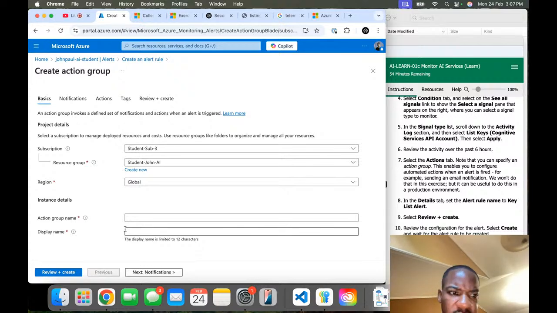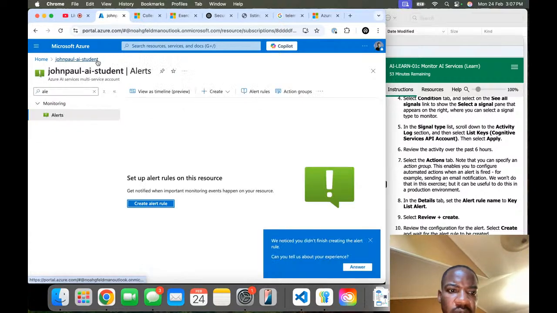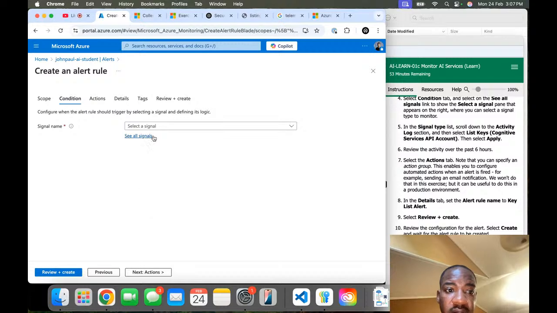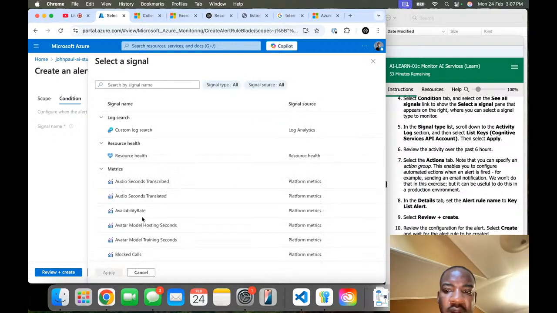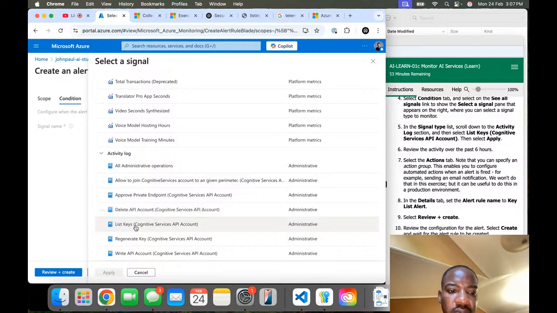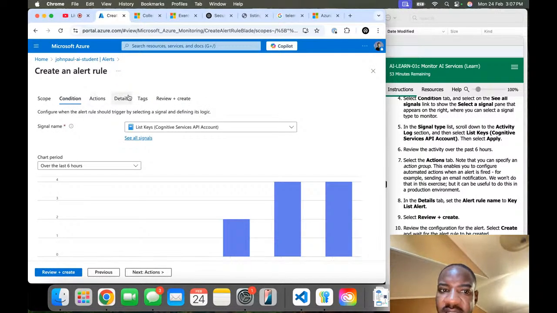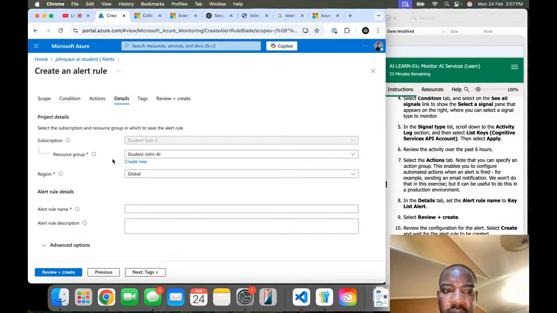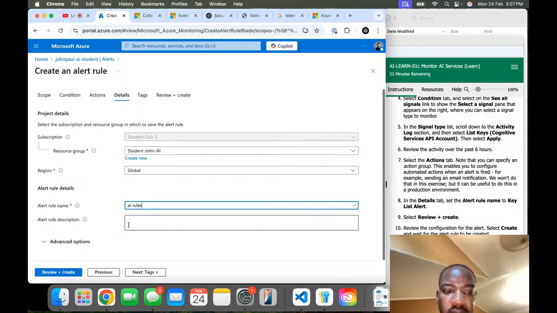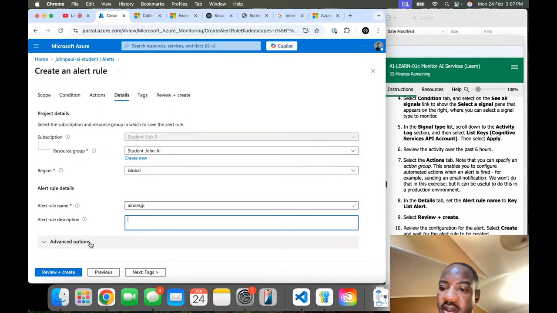Okay. I think I'm not where I'm supposed to be. So let's go back here, and then here, and then details, and then set the rule name. AI rules, and then our AI overlords, thank you. I'm just kidding.